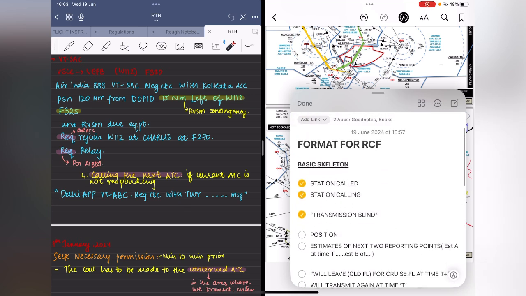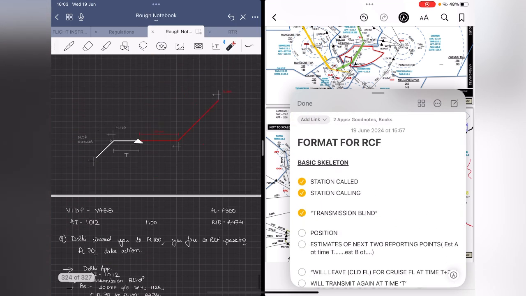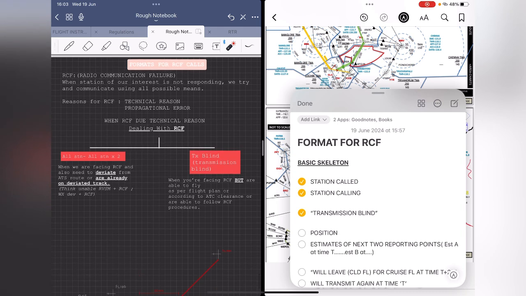Summing it all up again, RCF can happen because of two reasons. It could be technical or propagational. When you're facing technical glitches which lead to an RCF, you could start your calls with all stations, or you could start your call with transmission blind. You call all the other aircraft if you're deviating or you've deviated already and then faced an RCF. You use a transmission blind call when you can continue with the flight plan, or you're going to follow some ATC clearance which you had gotten before RCF, or you're going to follow your RCF procedures. Fine. This explains how you use these two phrases.